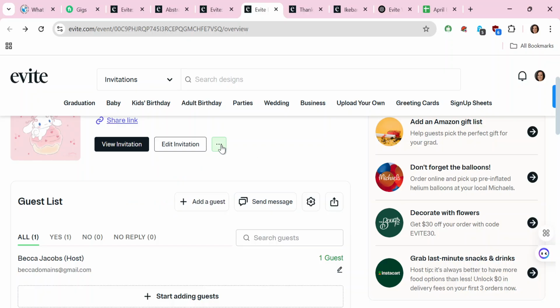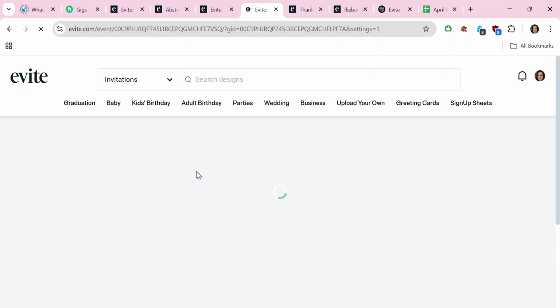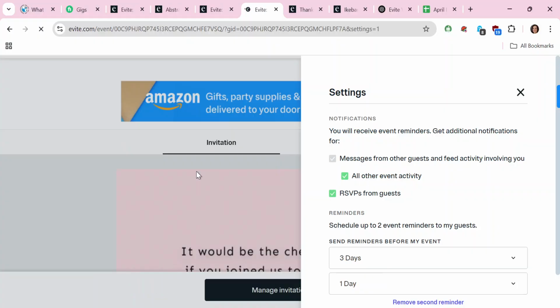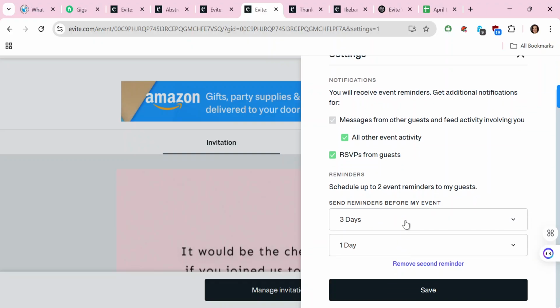Click on this notification icon here and then click on event notification setting. This will bring us to a new page where we can actually set a reminder for the total amount of days we should actually set the reminders. So schedule up to 2 events reminders to my guests. Yes, you can select the events you want to schedule and the days you want.